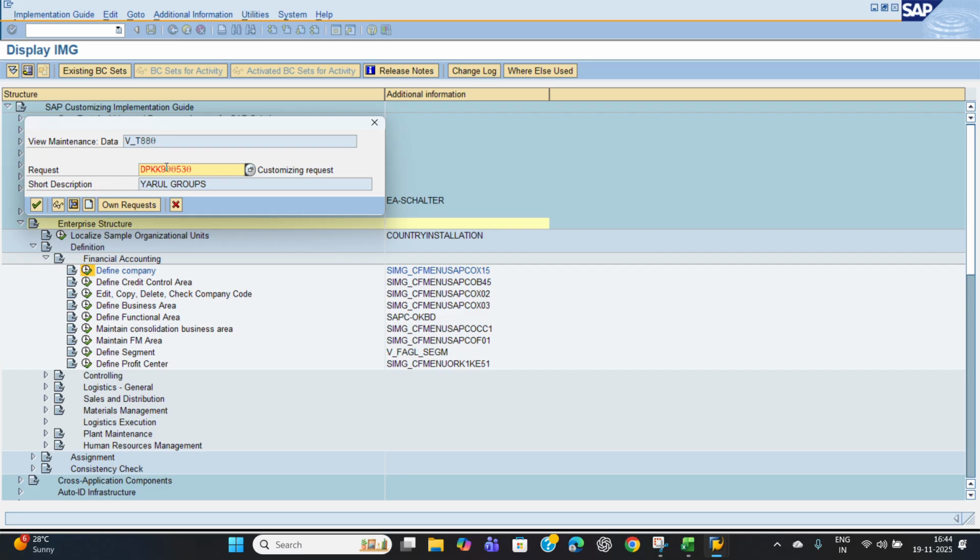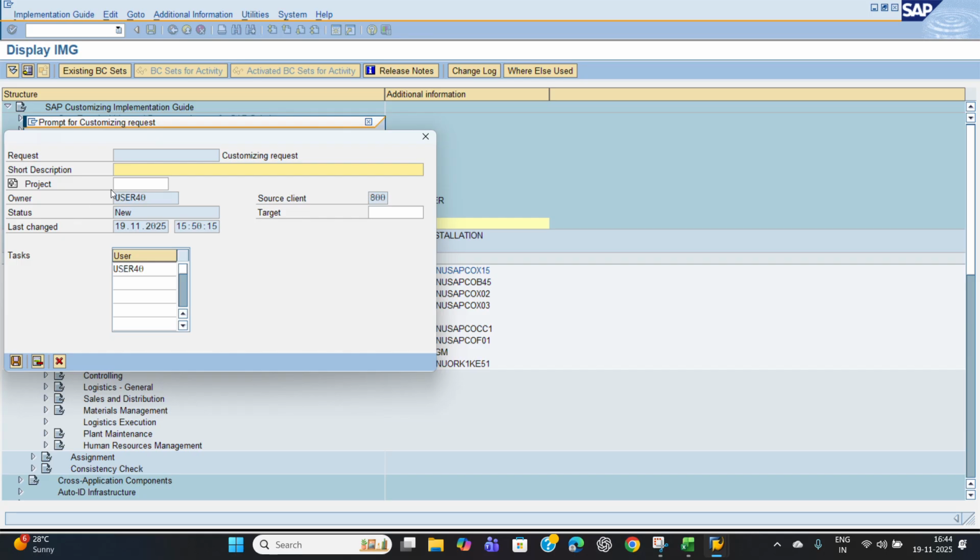Click on this request, click on create new request and click on the request. Here we need to enter the short description as UNOS group, and click on save.